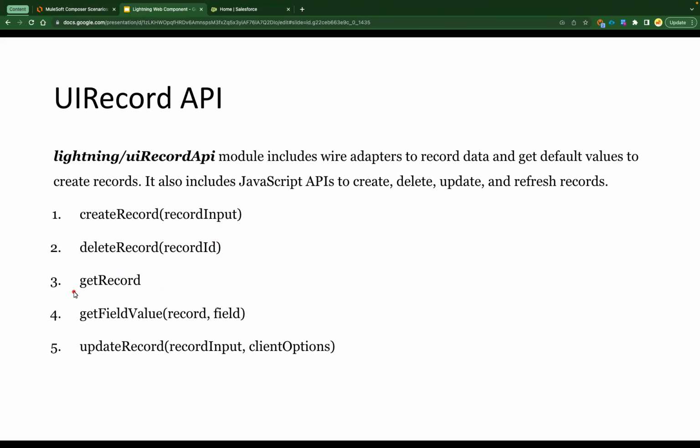getRecord is used for fetching the information about a record based on the record ID. It takes the record ID and the fields that you want to query. For example, if you wanted to query account fields, then it will take the account ID and the fields like name, rating, industry, and the format is the same that we talked about yesterday.